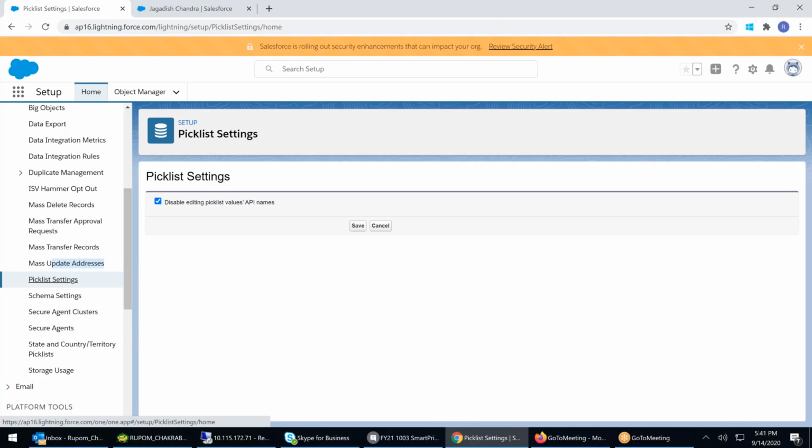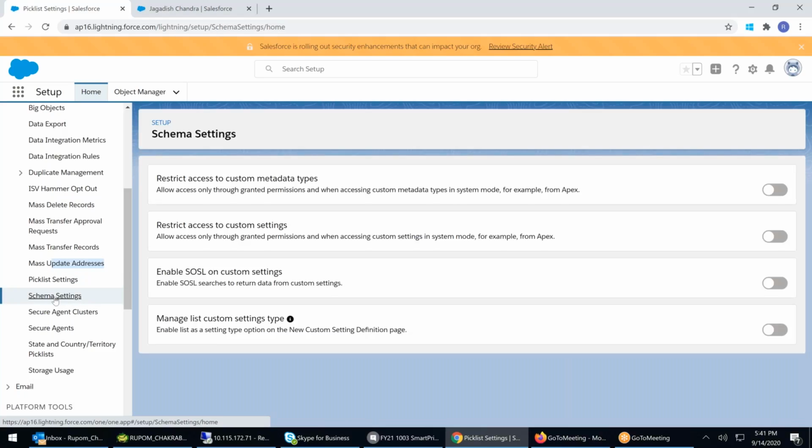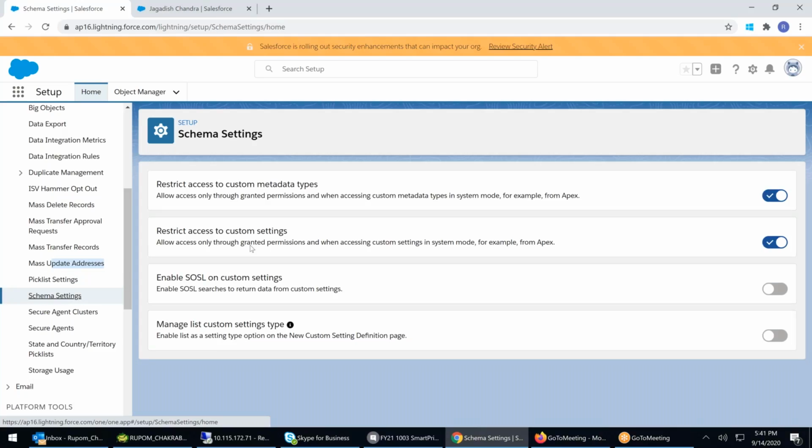Next, schema settings. We will talk about it later when we come to it. Currently, we don't know what schema settings are, so let's leave it. These are all programming. When we come to SOSL, SOQL, custom metadata, custom settings, and triggers, then we will see. I'm ignoring it at this moment.